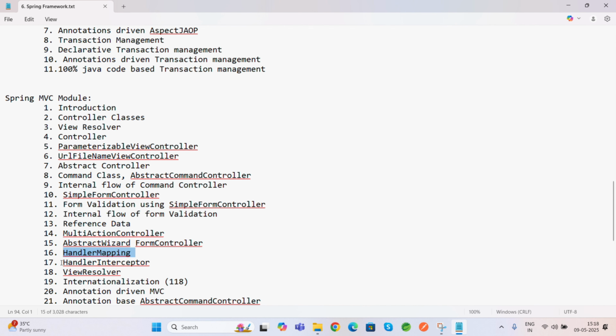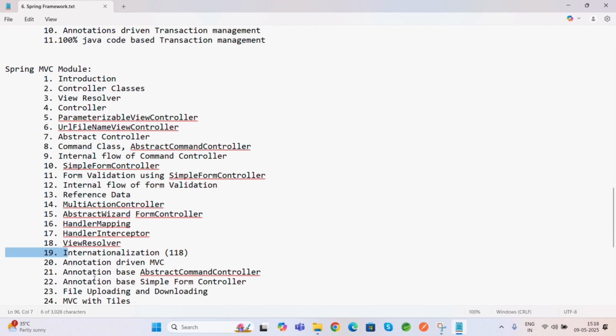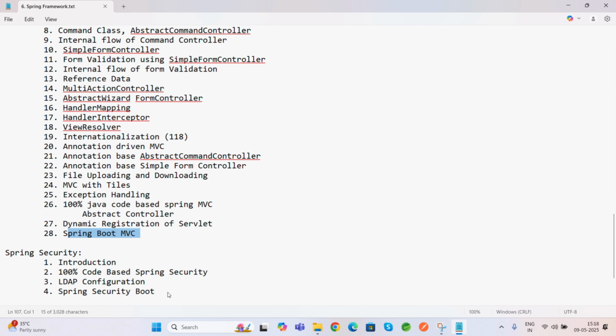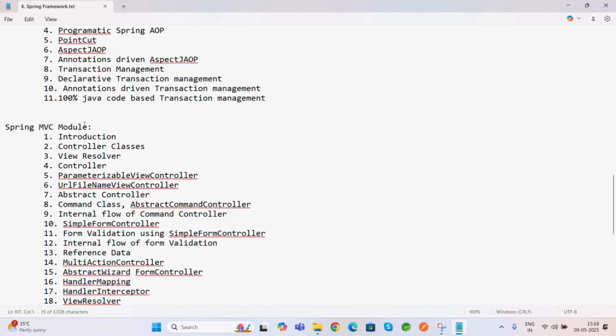handler mapping, handler interceptor, view resolver, internationalization, annotation driven MVC, annotation based abstract command controller and annotation based simple form controller, file uploading and downloading, MVC with tiles, exception handling, 100% Java based Spring MVC applications, dynamic registration of servlet, and Spring Boot MVC. All these concepts we will cover as part of the MVC module.